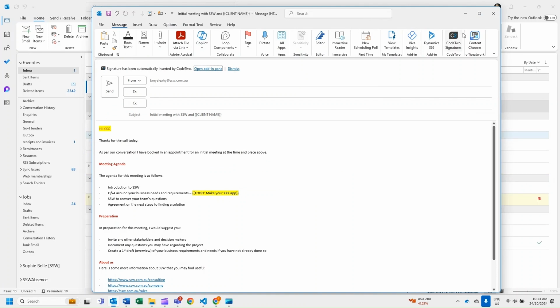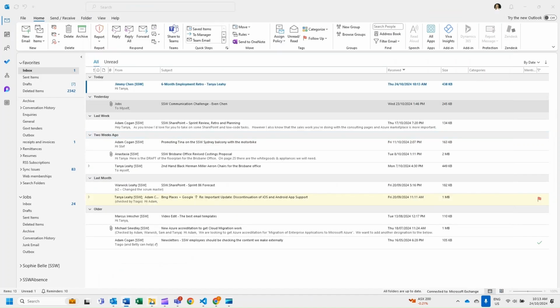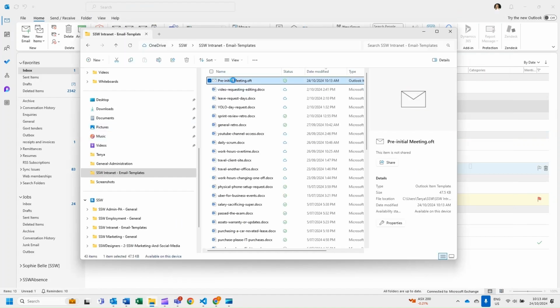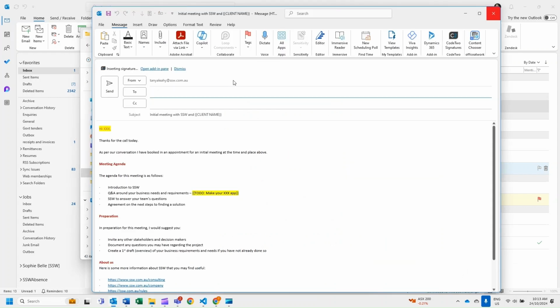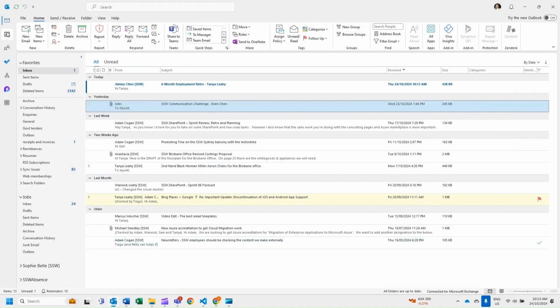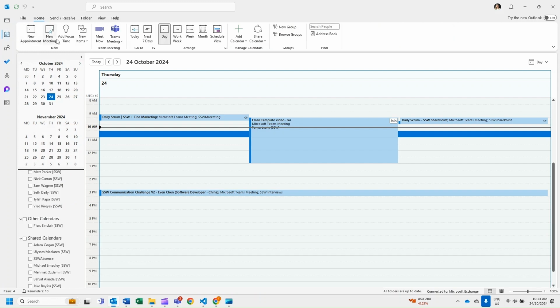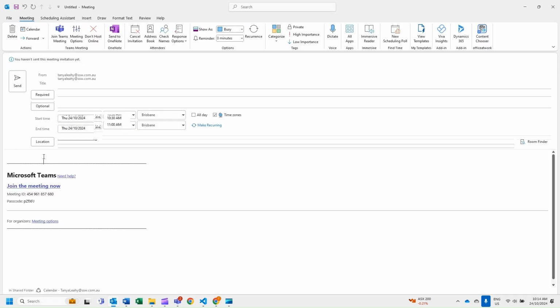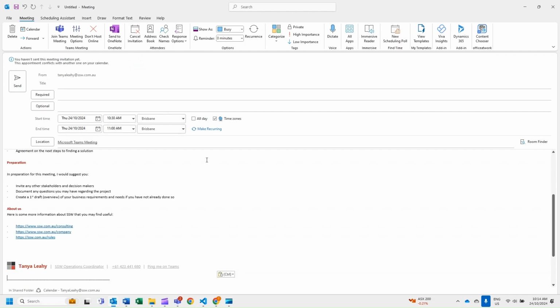Now to use, I'm going back to the file location and opening up that file, and it opens in a new email message. Now to use it in calendars, I'm going to copy over the content of this because it doesn't actually directly work in calendars. And I'm going to open a new calendar invite and paste the content back in.